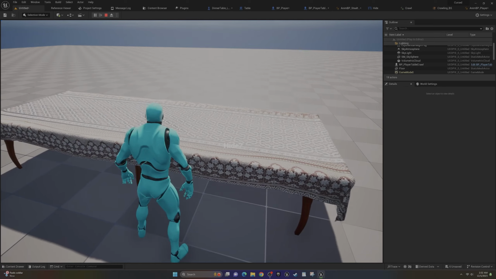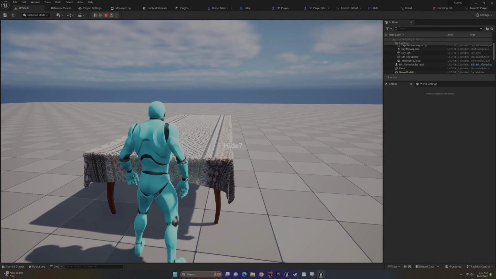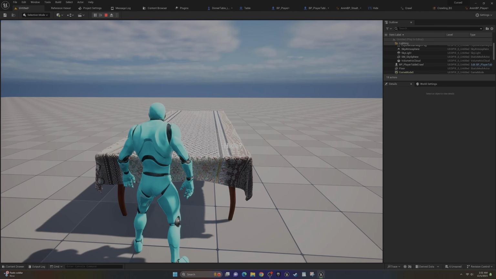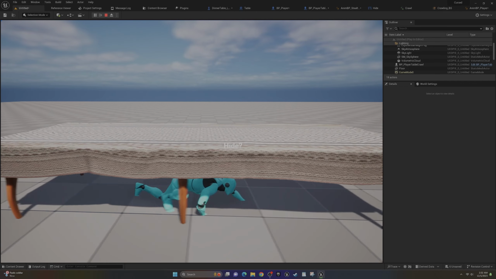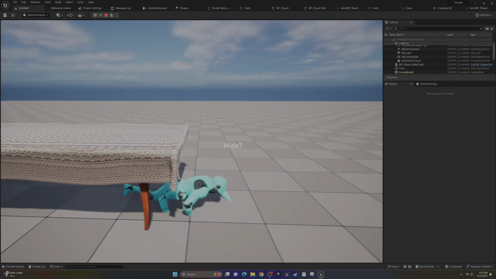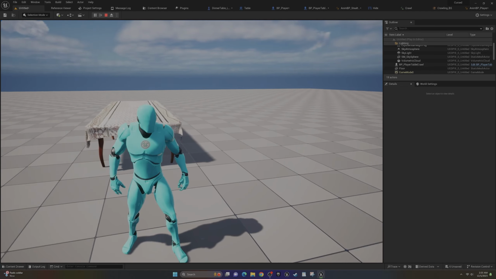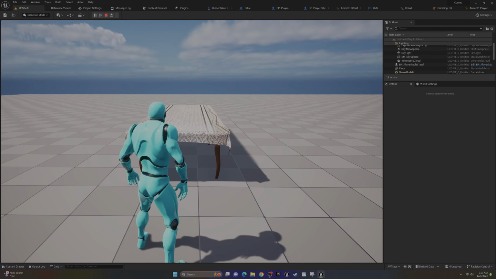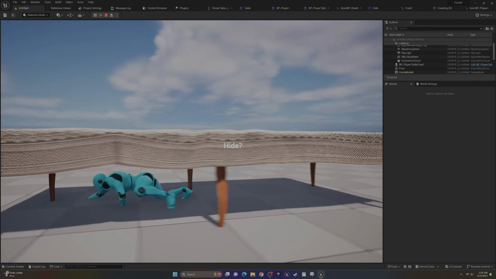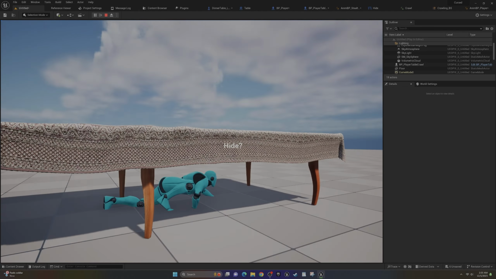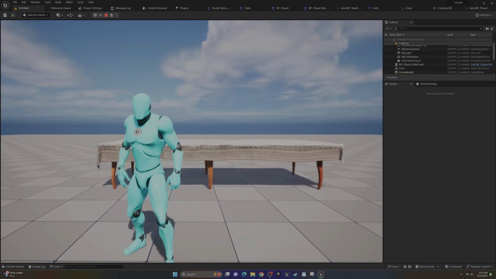we have a widget pop up letting you know that you can hide, and then if you hit the interaction button, our character crouches down and crawls underneath the table, and whenever you exit it will reset. As you'll notice, we also have the camera transition whenever that happens, so it's a little lower angle. So without further ado, let's hop into it and get started.